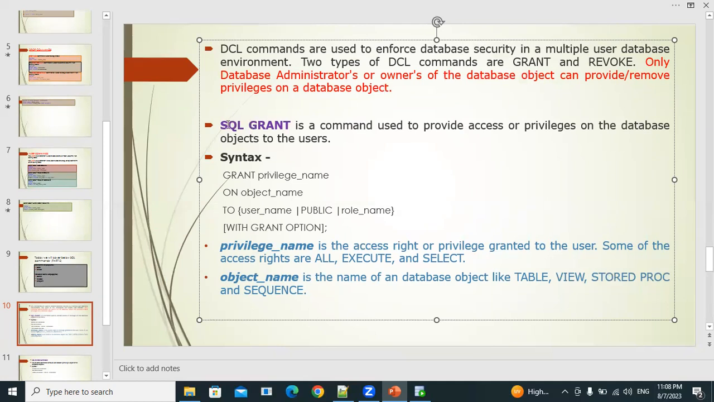Now, what is the SQL grant command? SQL grant is a command used to provide access or privileges on the database objects to the users. Database objects, we already know, can be a table, view, or stored procedure. The access can be all access, execute access, or select access. That is what is meant by privilege, on an object, to a username, public, or role name. So this is the syntax of grant.